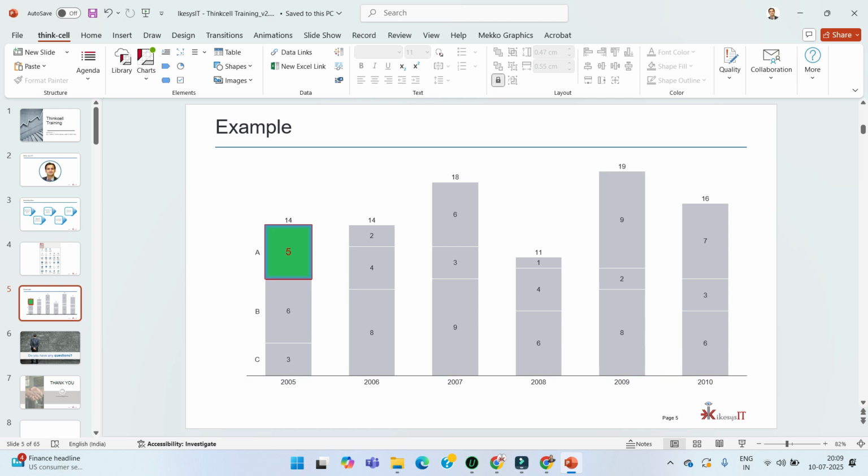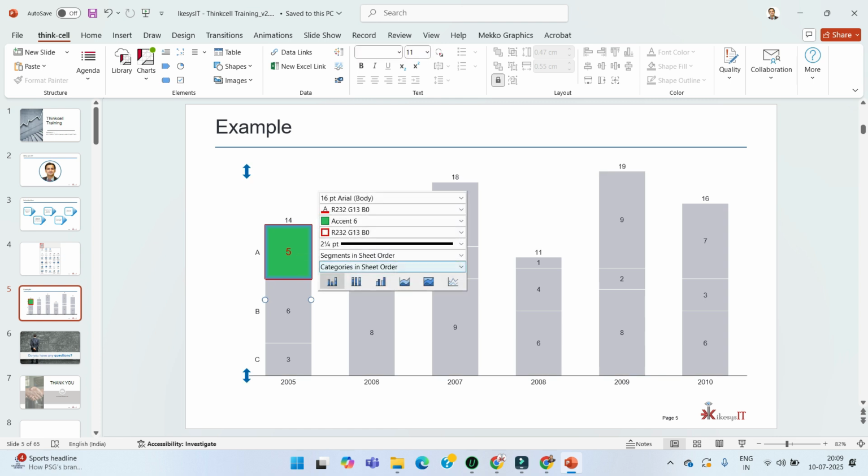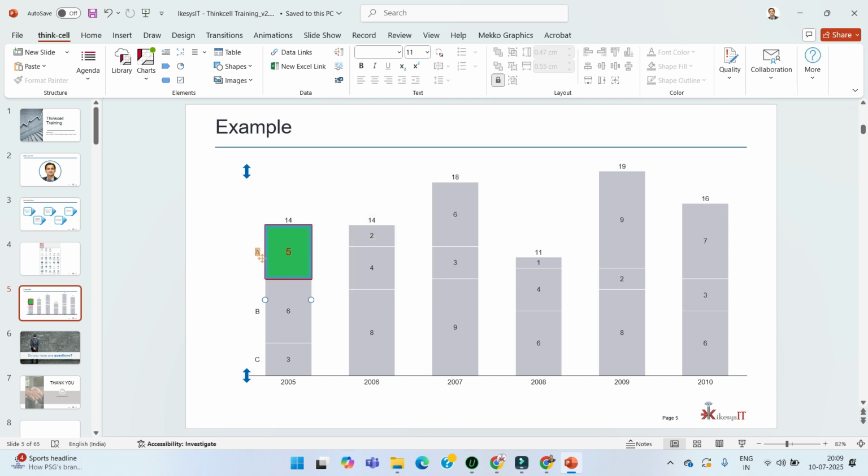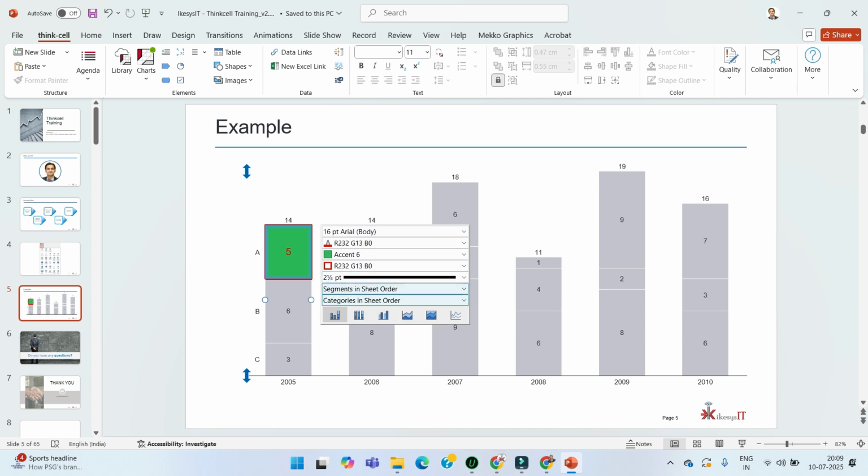Now it's clearly visible. Now for these two options, we have to give colors to the legends so that you can easily understand what exactly these options are.